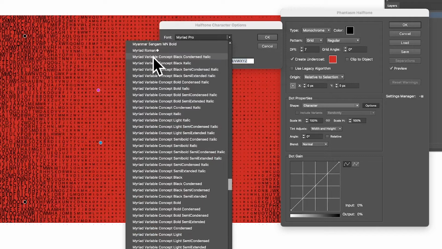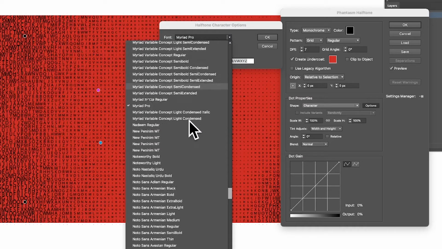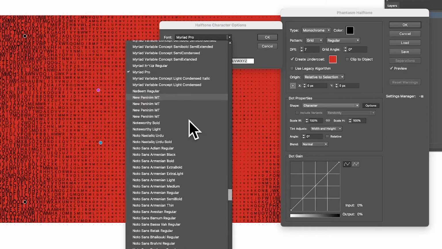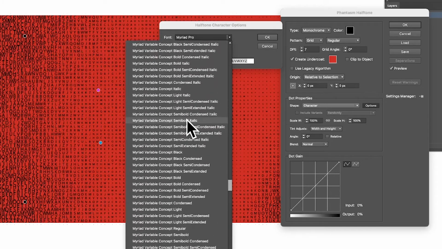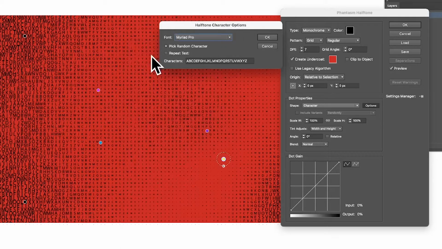And of course, if you've got Creative Cloud, you've probably got Myriad. And you've got a variety of Myriad. I must admit, I've never realised all these ones. Myriad, variable, concept, semi-bold, condensed, italic. All probably very useful. But you can go through and try any of these out. I'm just going to go with that one as a default, just as good as any. And pick random characters. And you can see what happens. It generates all these characters.